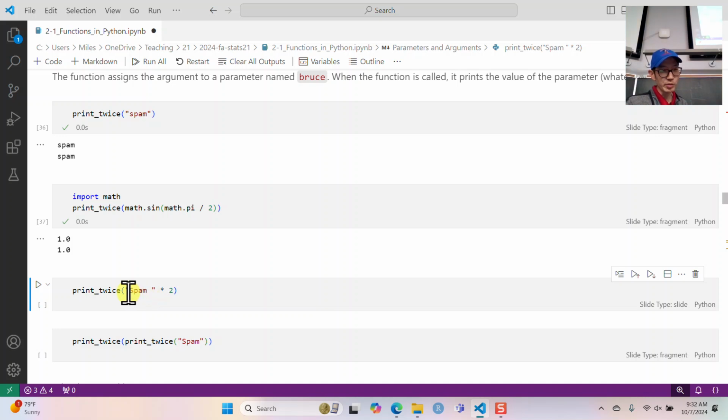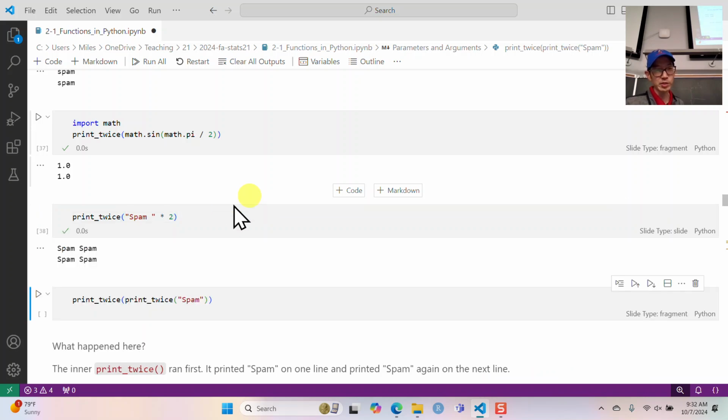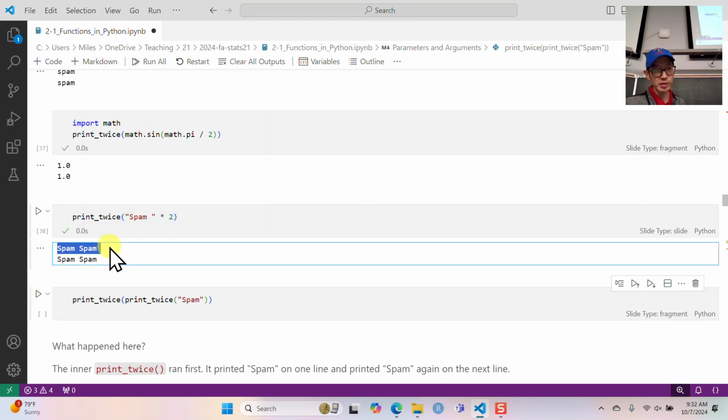Here, what would happen if I give it spam space times 2? So first it's going to evaluate what's inside the parentheses here. So that will be spam, spam, right? Spam space, and then it's going to print that thing twice, okay? So there's also a space after that spam there, okay? So that's what we have there.